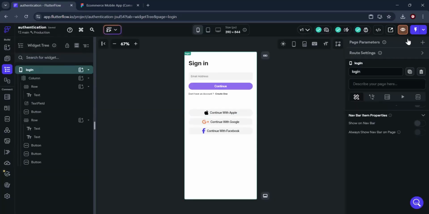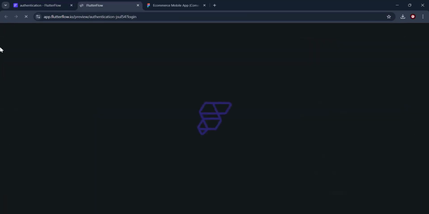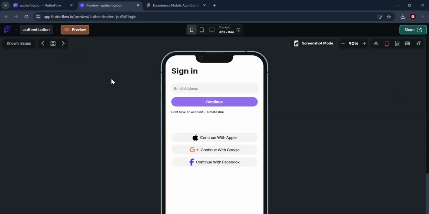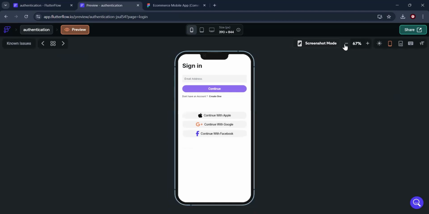So if you want to view what you have done so far, you can click here on this eye, which has preview app. It will load here, doesn't take that long. So you can click here to reduce. Okay, so you have something like this. So I can type in something here. I click here, create account. Yeah, so I think we are okay here. This is okay with me.